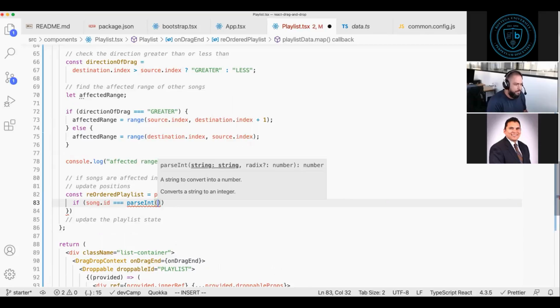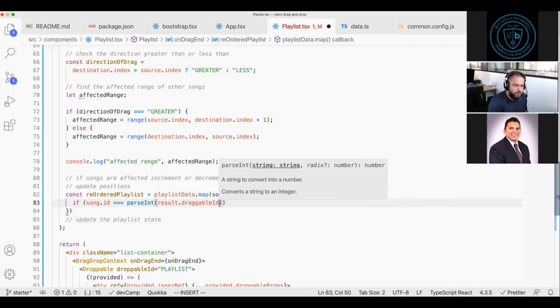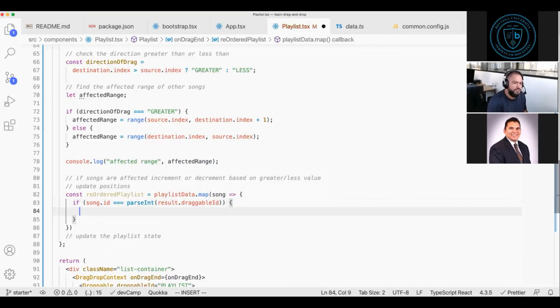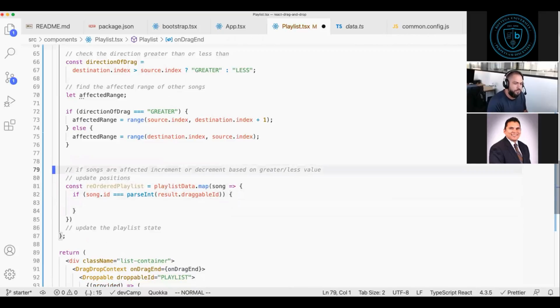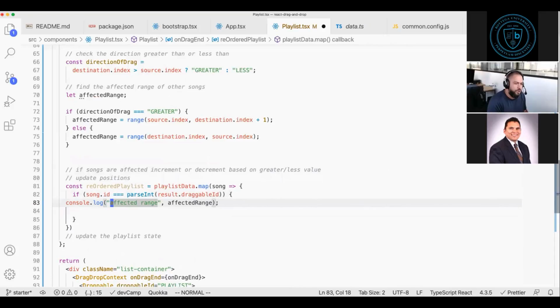So I'm going to say parseInt, and this one is going to be on the result.draggableId. And then from there, if that's the case, so this is our condition 1, let's actually console log this stuff here. So I'm going to say this is going to be condition 1, and let's output the song value.